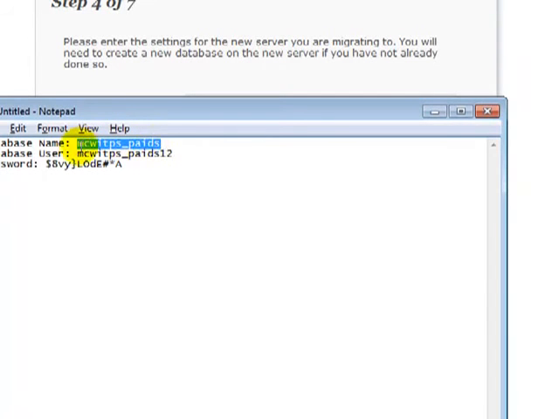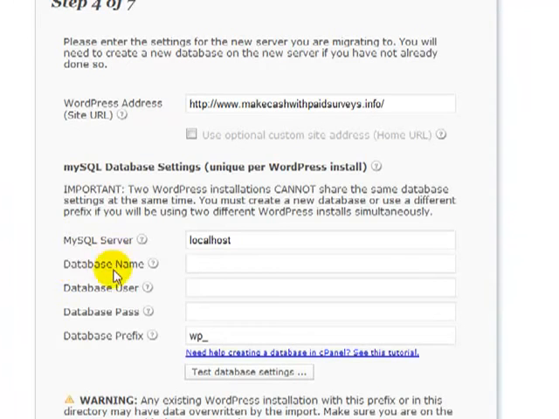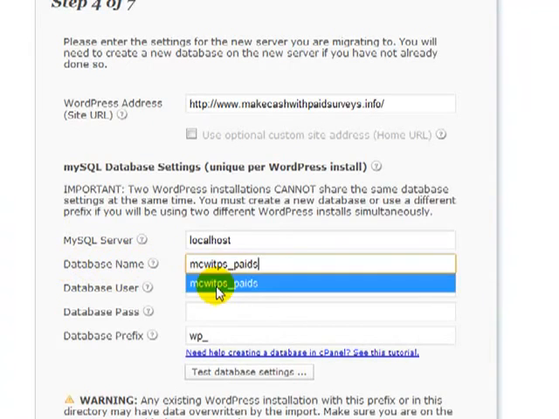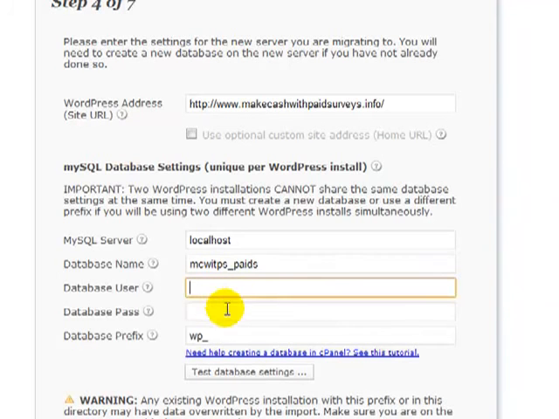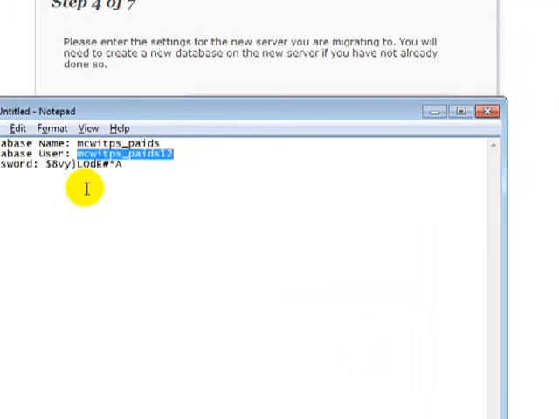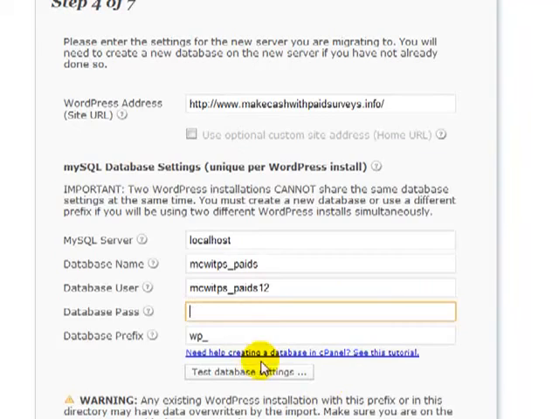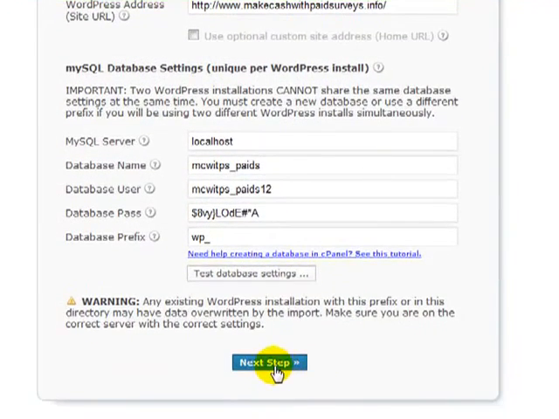We need the database name. See that there? Database name. Paste that in there. Database user. Paste that in there. And then database password. And we paste that in there, and that's it. Then we click next step.